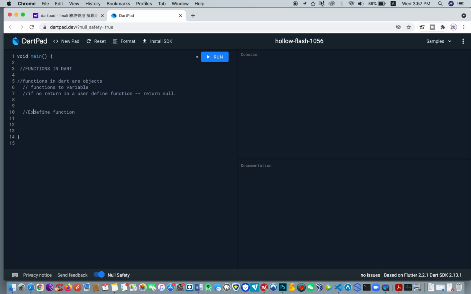Example. Define a function. What are we going to do next? How to pass parameters in a function. Parameters in that function.